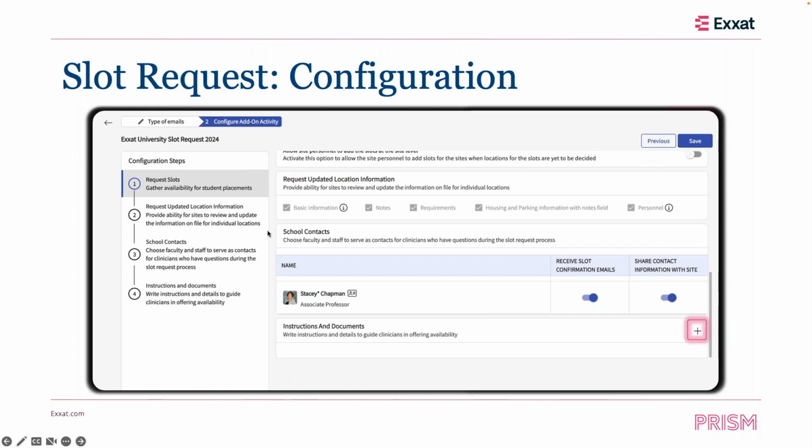Okay. And so then last but not least here in this section, we have the instructions and documents section. We're going to, again, take a look at the slot request from the site view in a second. But when the sites click on your link, they first land on a page, and that's what we're calling the welcome page. So any instructions that you write will show up on that first page. So if you'd like to reiterate some of the content from your email or just say, hey, thank you for working with us, you can offer slots here, all of that verbiage will go in this section.